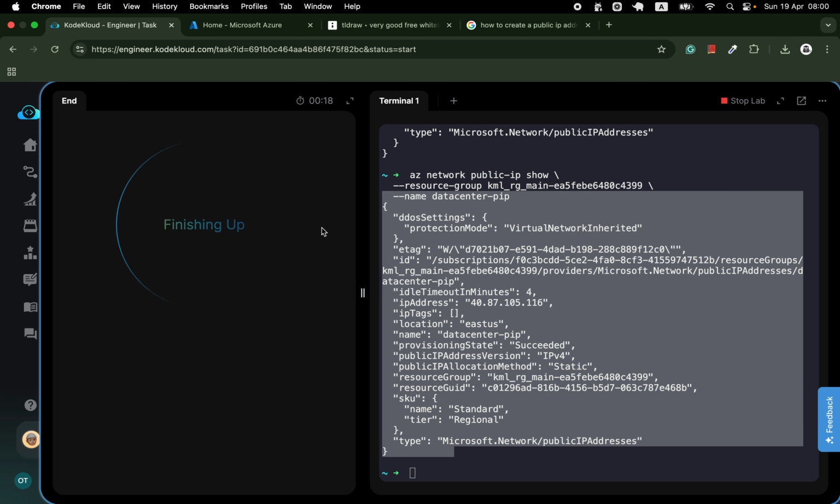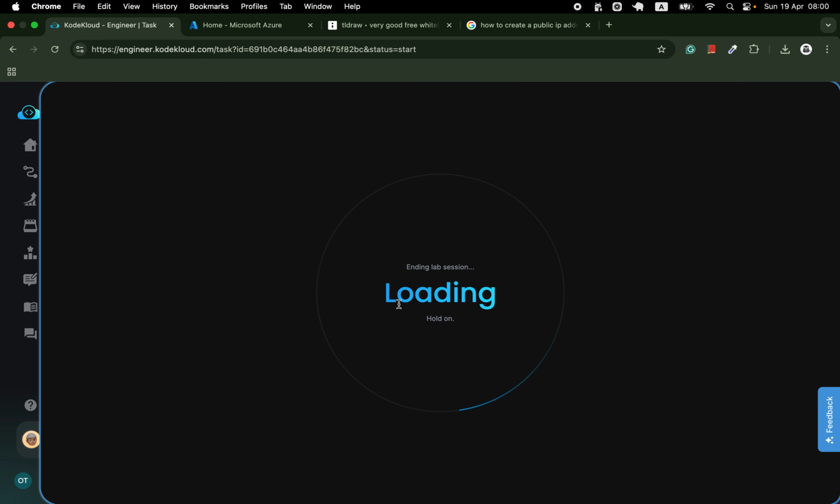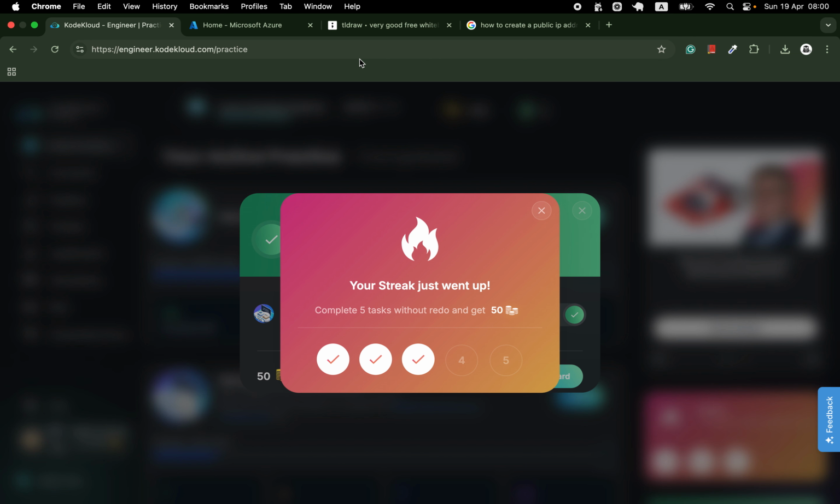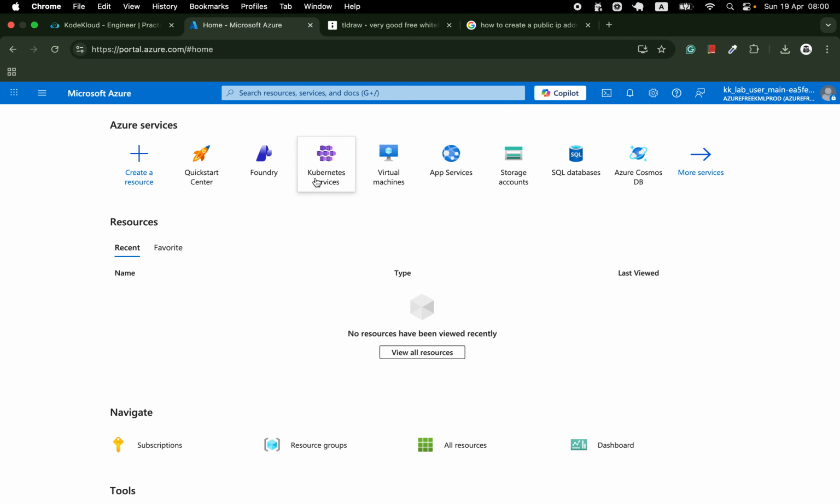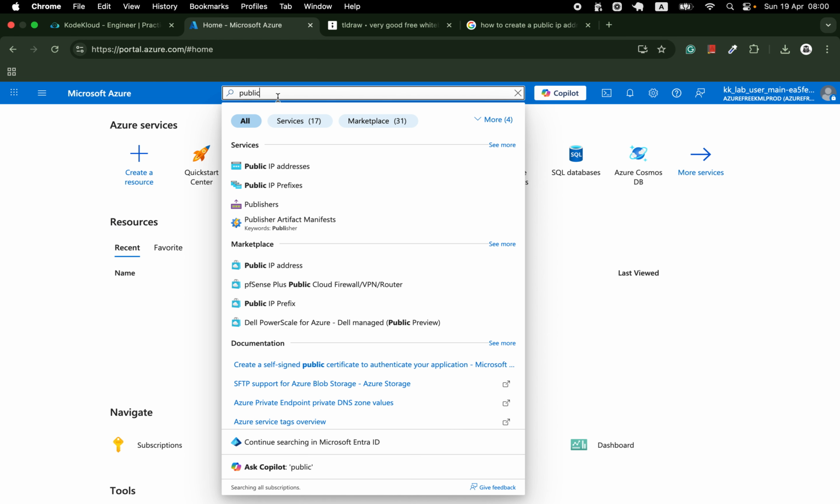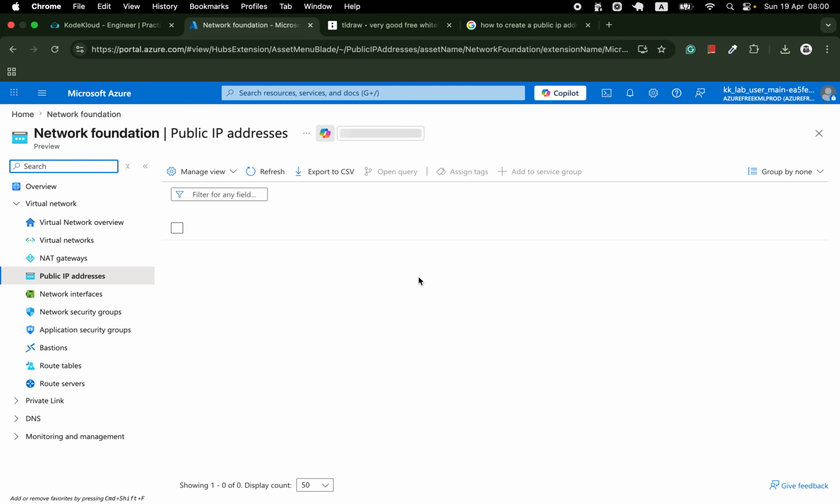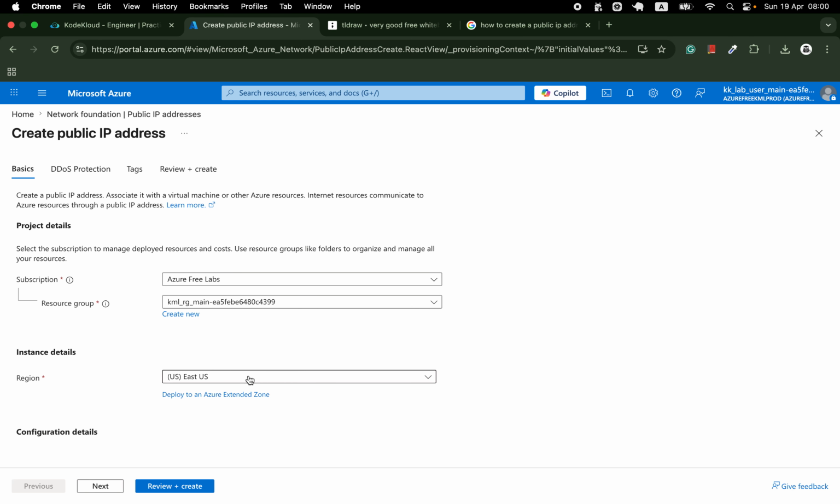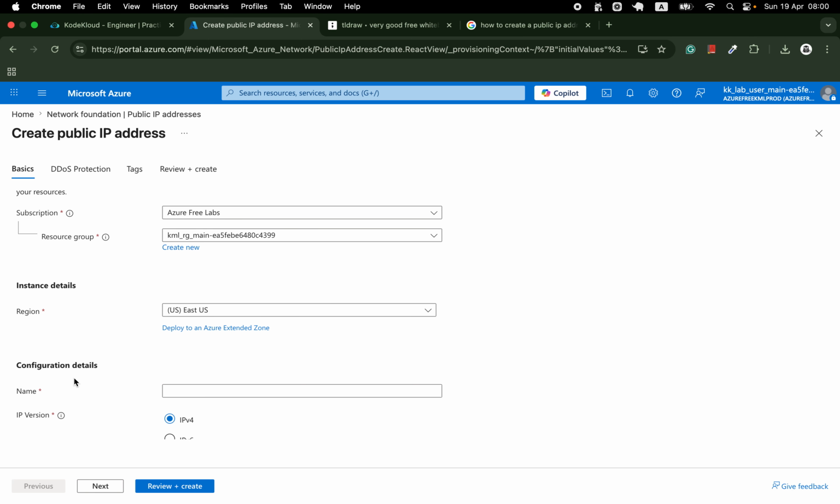Yeah, we successfully did it. I will say yes, and no issues faced, submit. Here you can use this Azure Portal page for creating a public IP address. You can go there and create it here. Now you will see our public IP address that we created from the terminal here. You can create a new public IP address and add the values for the name here.